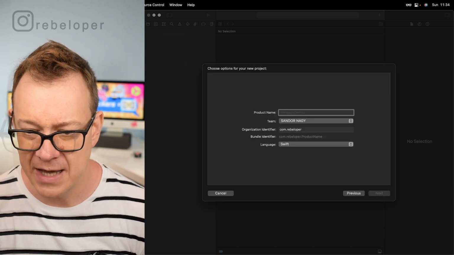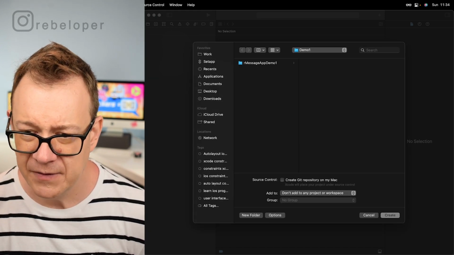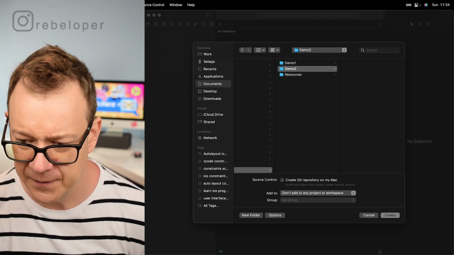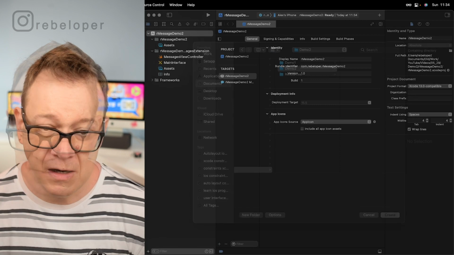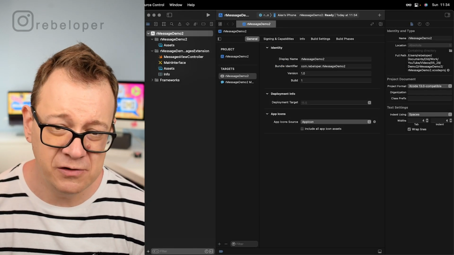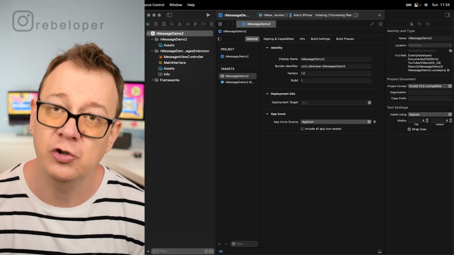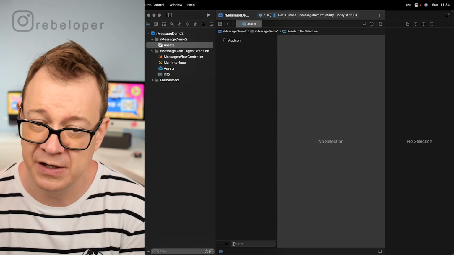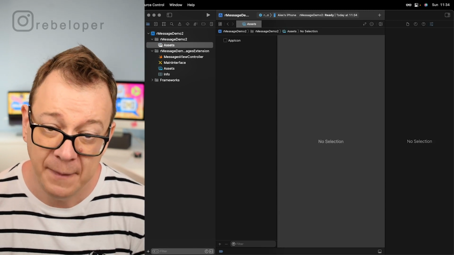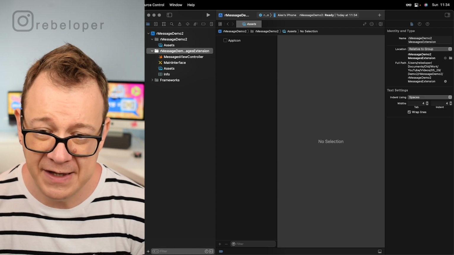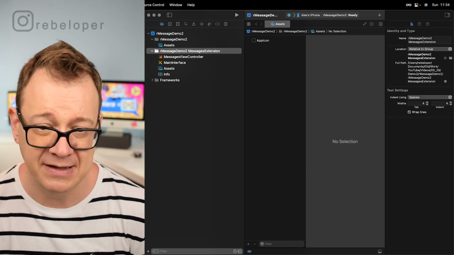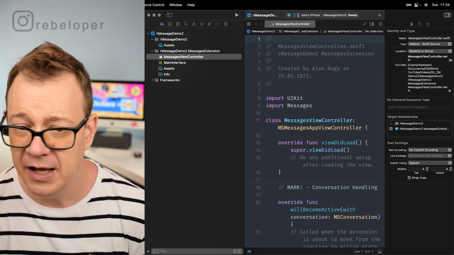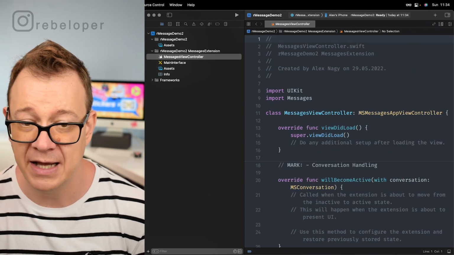Let's click on Next, and click on Next again, and I'm just going to put it right over here. Let's create that. Now you will see that on the rMESSAGE Demo 2 application, we only have the assets, and it requires us to give the app icon only. But we already have this extension, the messages extension. Right over here, we have our messages view controller and our main interface and assets and so on.